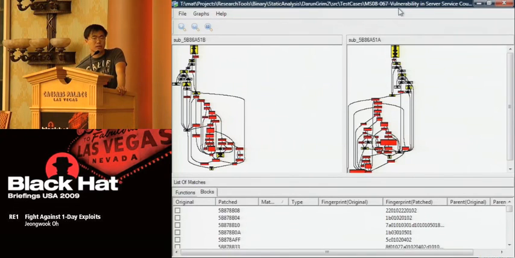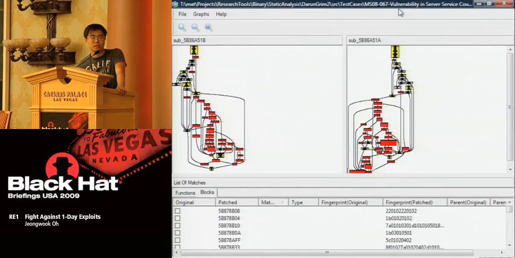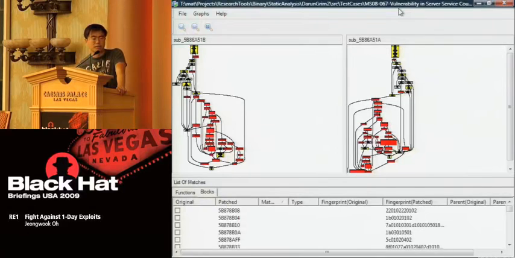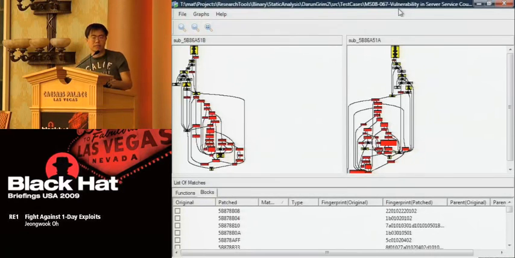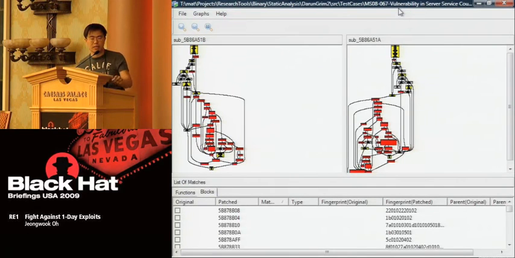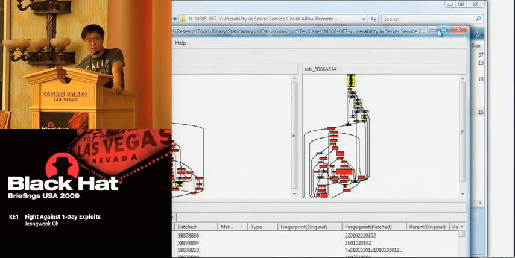Actually, this one is real. Some researcher did binary diffing for this same vulnerability on the same day the patch was out, and they made a working exploit the same day, I think. Same day or the next day maybe. So this one is a real one.